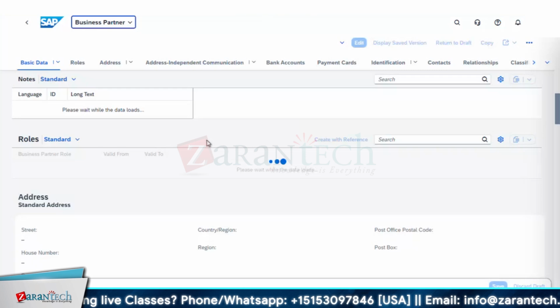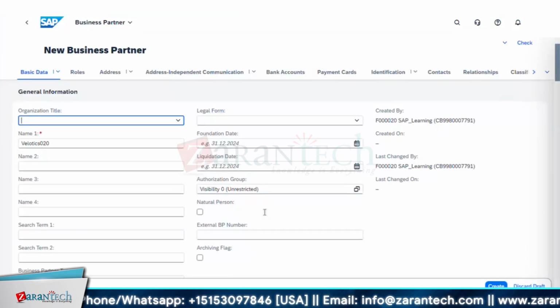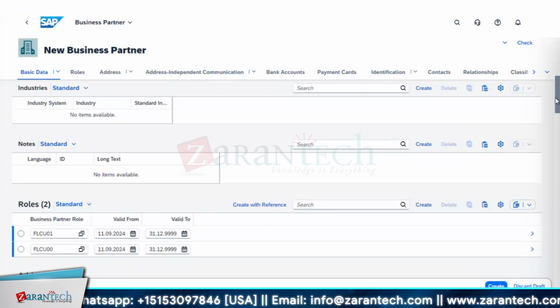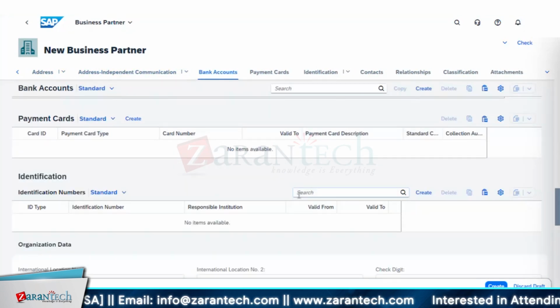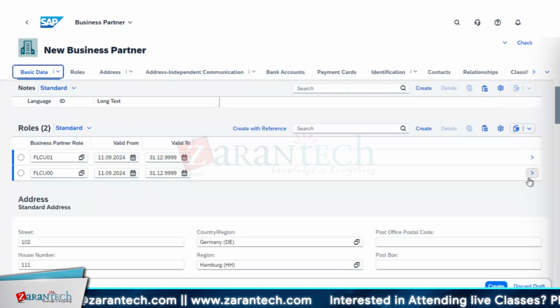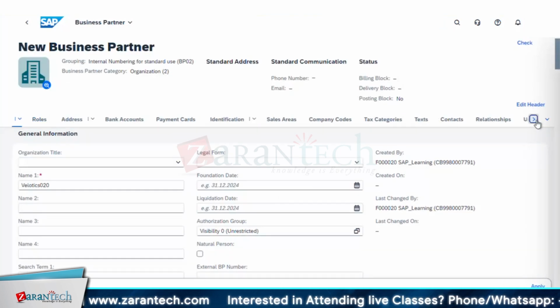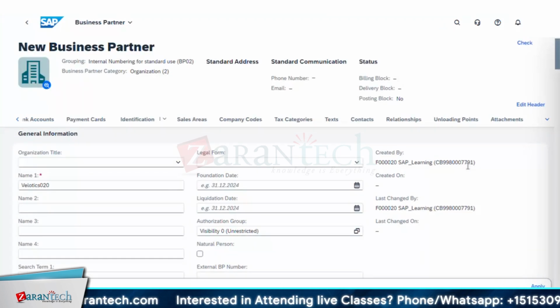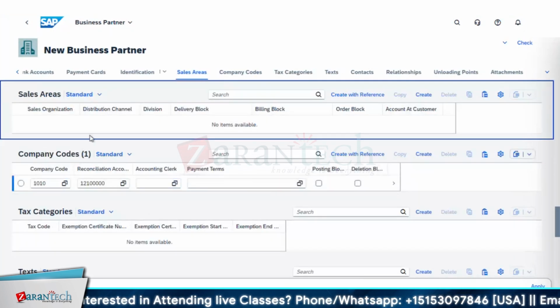Okay, now here what we have to do, we have to go to the sales area tab and you have to choose it. Because of receivables here, we are going for the sales area tab. So go to the sales area tab. The sales areas. We create a new sales area to enter some data into it.